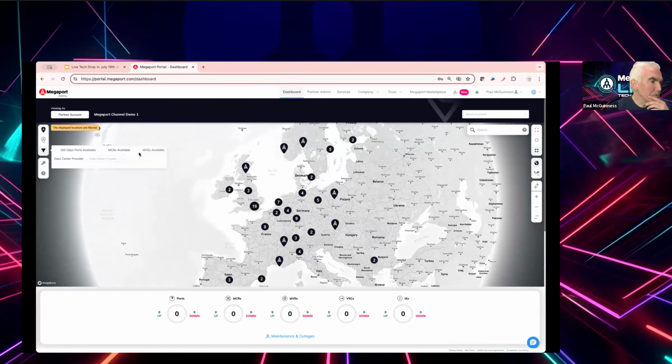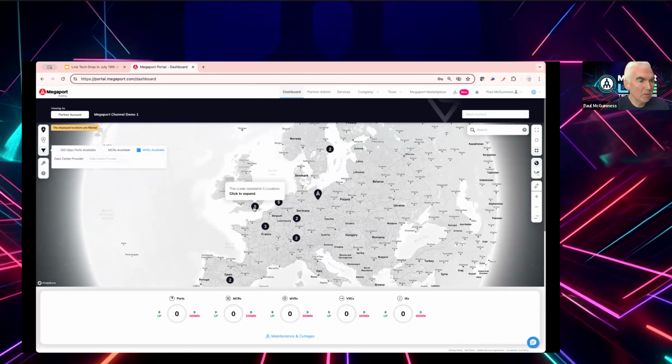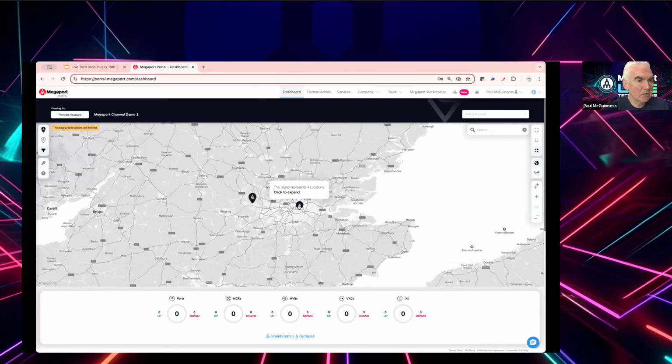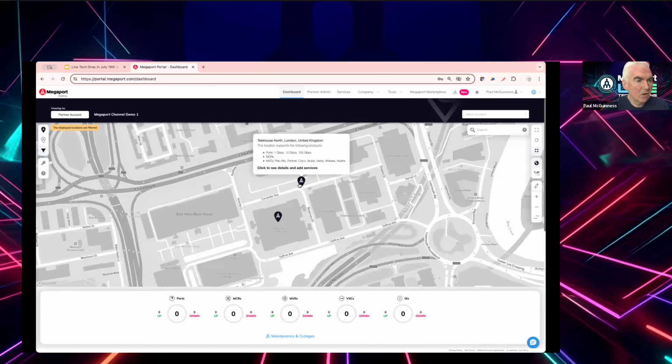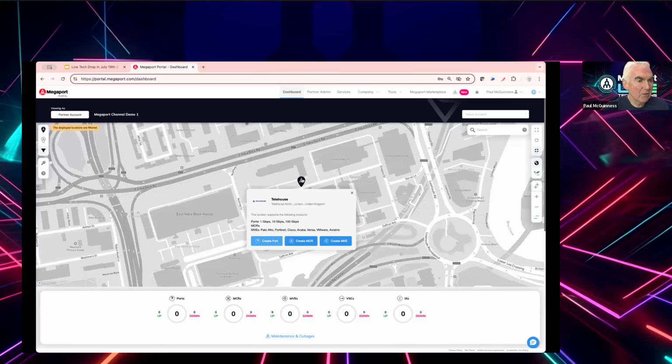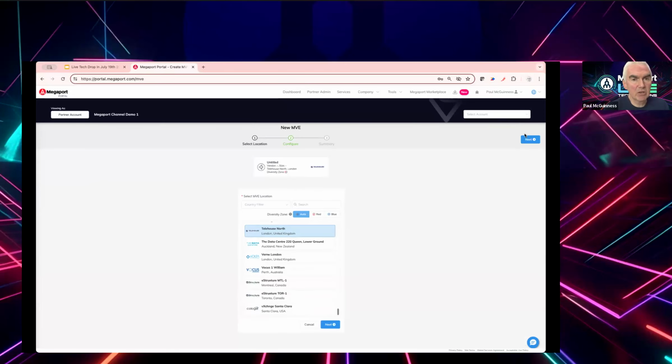But because we're talking about MVE today, let's filter down on MVE locations, and then we'll zoom in a little bit. So let's go into London. We'll keep zooming in here. Let's go into the Docklands area, and we've got Telehouse North here. Now we can see the various services that are on offer inside this data center. We can see that you can spin up ports, the Megaport Cloud Router, and also virtual edges. So let's go ahead and create a virtual edge.